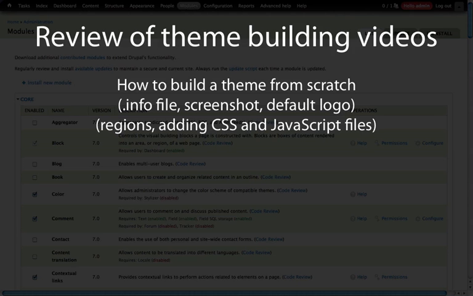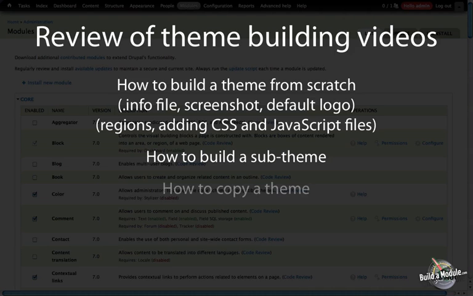And we did all of this to get a feel for all of the elements of a theme and how they all work together. In a practical sense, we're rarely going to build a theme from scratch. So next we looked at how to build a sub-theme, how to use an existing theme as a base theme, and leverage all of the existing code and resources inside of that theme, but be able to extend it and override specific aspects of a theme using the sub-theme.